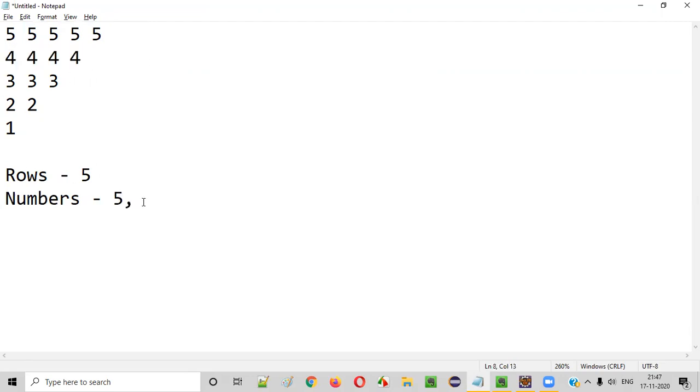1, 2, 3, 4. Third row, 3 numbers. 1, 2, 3. Fourth row, 2 numbers. 1, 2. And fifth row, only one number. So 1. Like this. And also if you clearly observe, guys, in the first row, all the numbers are the number 5 only. The second row, all the numbers are the number 4 only. Here, all the numbers are number 3 only. 3, 3, 3. Here, all the numbers are 2 only. 2, 2. Here, all the numbers are 1.